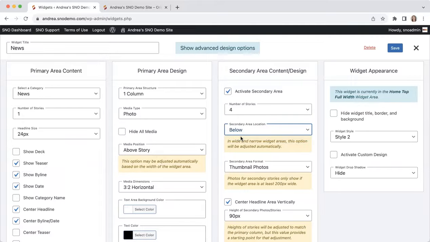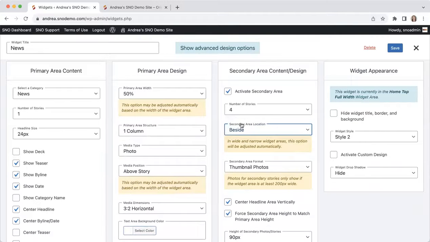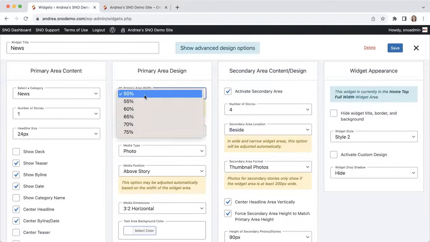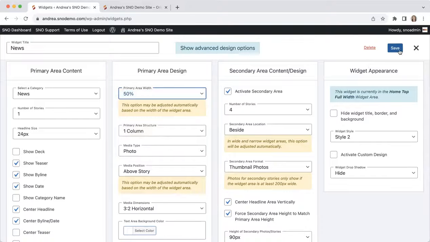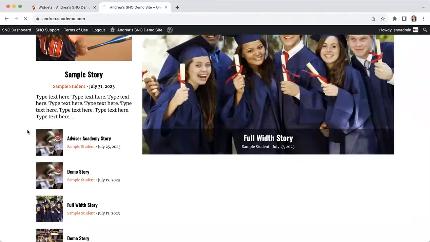Again, because it's going in a wider space, I would probably want to place that secondary area beside. And you'll notice when I select that, you can choose how wide you want your primary area to be. I'm going to leave that at 50%. Let's go ahead and save and take a look here.